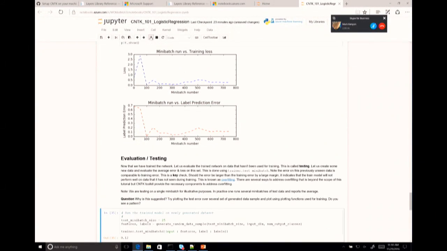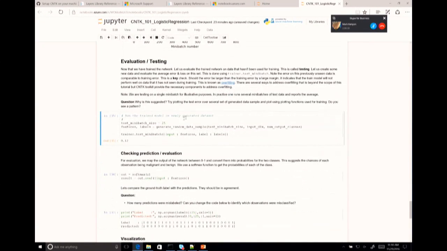All right, we'll go into the evaluation testing. In this case, for illustrative purposes only, I'm going to test it on one mini batch. Typically, you would run the test over multiple mini batches and take the average of that as your test error.